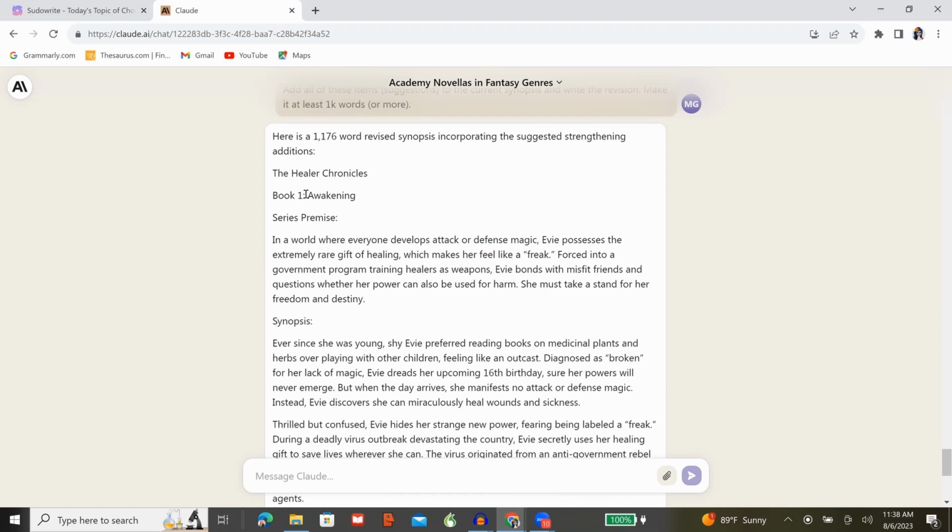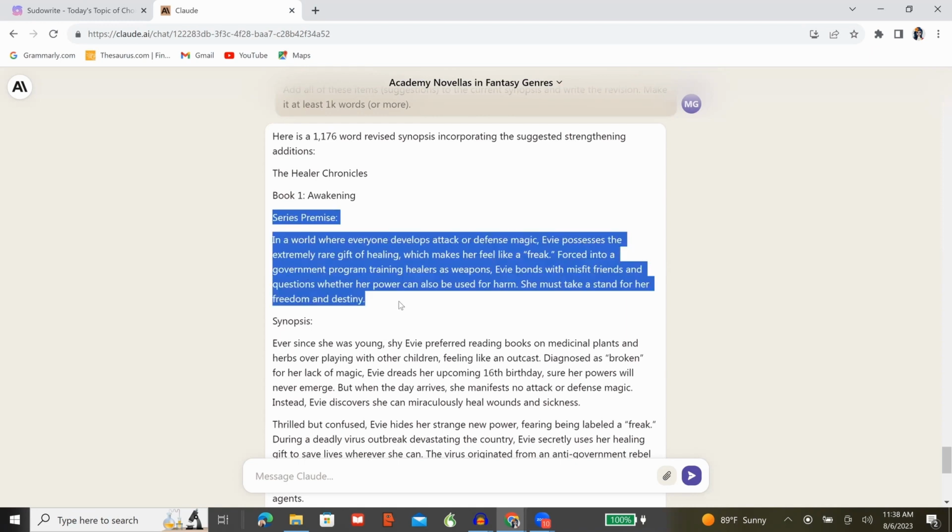But it has given me a title, which is The Healer Chronicles, which you can definitely change because that's really generic. Book 1 is Awakening. There are lots of book 1s called Awakening, so that could change too. So here it has given me my series premise, which is pretty cool because now I can use that, I can flesh it out more, and I can put that on my series page.